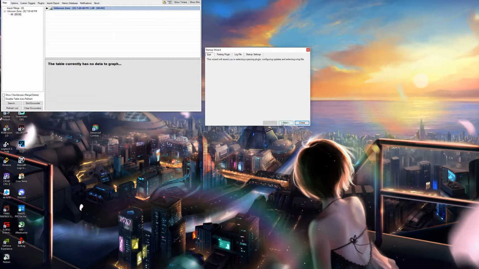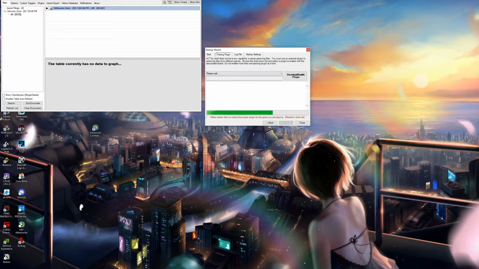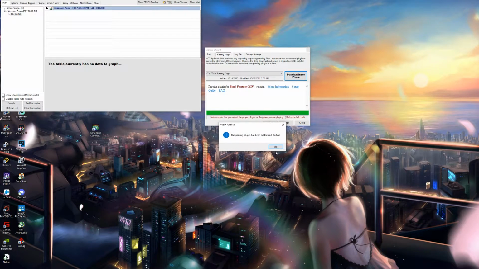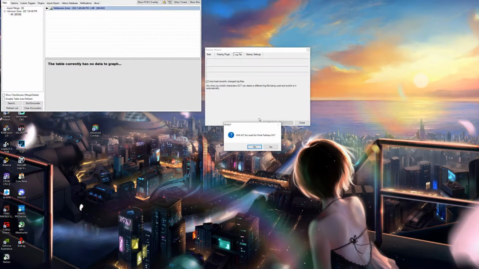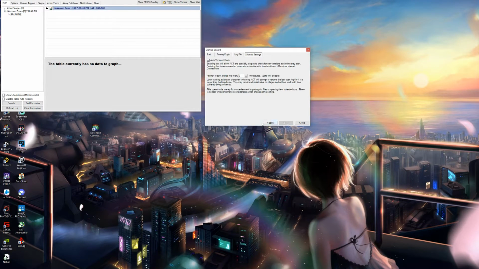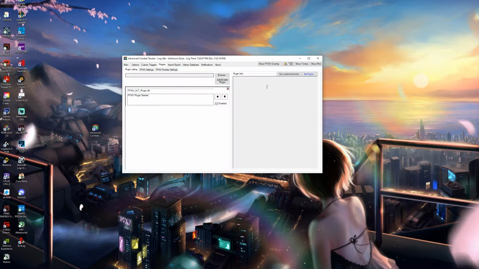Hit Next on the Startup Wizard and let it load. So click on Download and Enable Plugin. Click OK. Press Next. Press Yes to that pop-up. Press Next. Make sure Auto Version Check is ticked. Click Close. Now click on the Plugins tab in ACT.